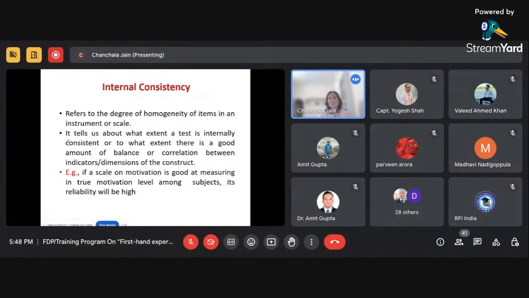So this method will tell you whether those items or questions are internally consistent, meaning whether they are correlated or not. If they are correlated, up to what extent, and whether the amount of correlation among those items is good or not, we can check using internal consistency reliability, right? To make this a little easier for you, I tried to take one example here.